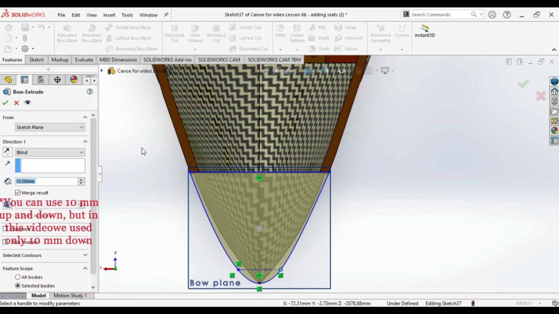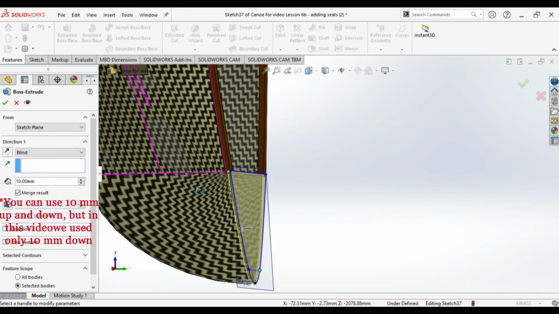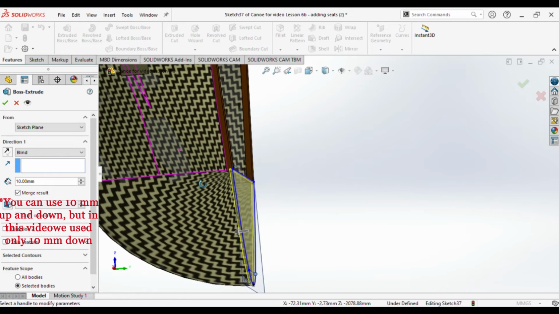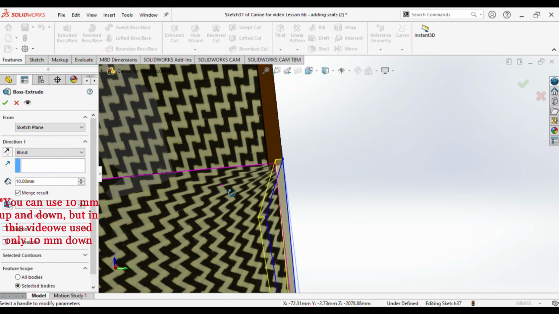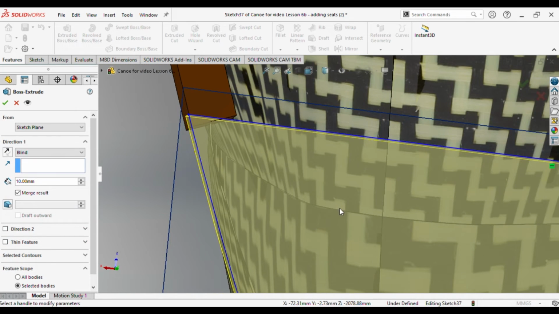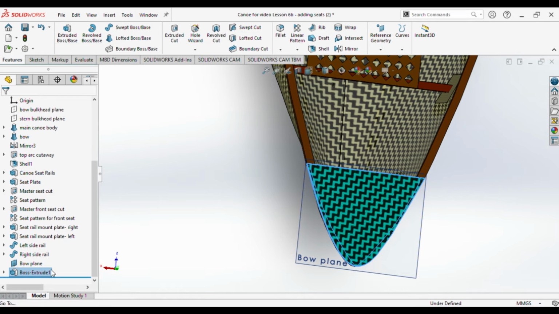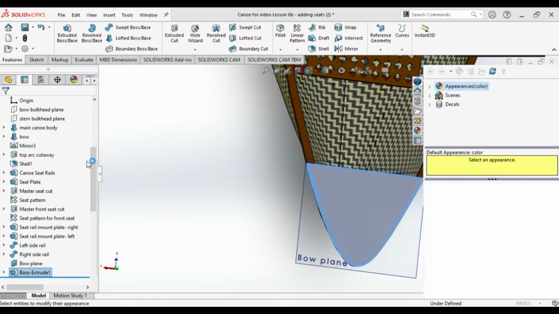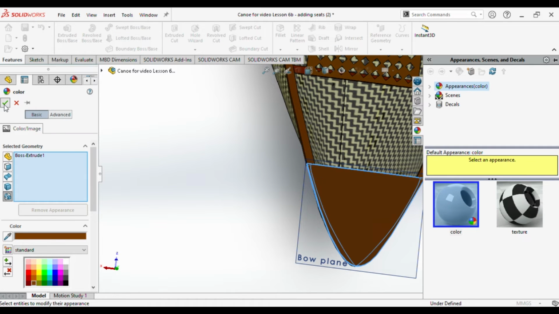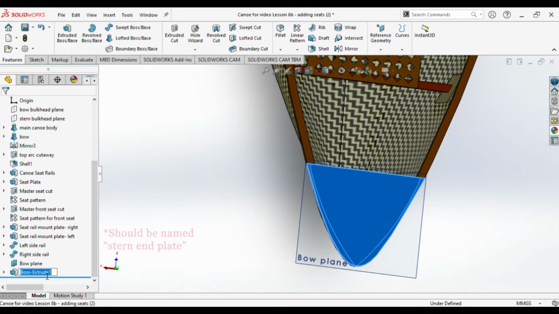Everything looks good, so let's set direction 1 to 10 millimeters up and direction 2 to 10 millimeters down. That looks good. Let's accept it. So now we've got a front part for our rail. We're going to make sure that it's not merged and then set the appearance to the same brown that we used for the rest of the rail. Of course, we'll name it.